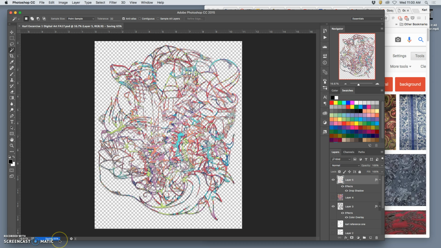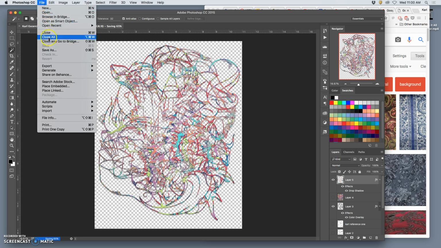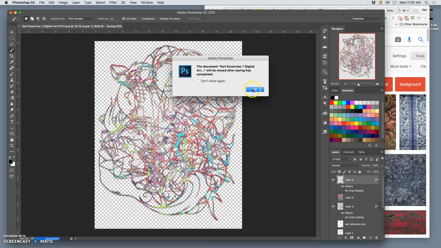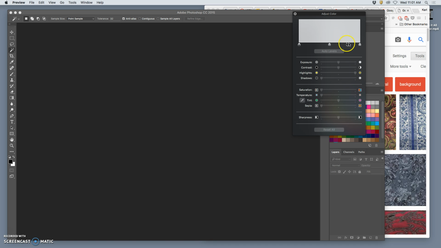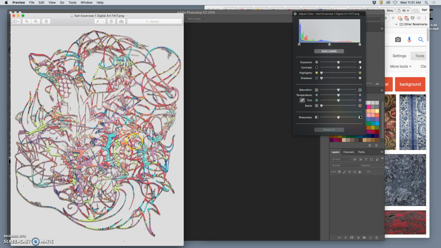But for some reason, saving in PNG takes longer than saving just about any other format. Once that saves, and sometimes you have to speed it along by threatening to close it, and then we'll say it will save after it closes, and then it will show up, right? So the PNG is here, and when I double click it, it will open in Preview.